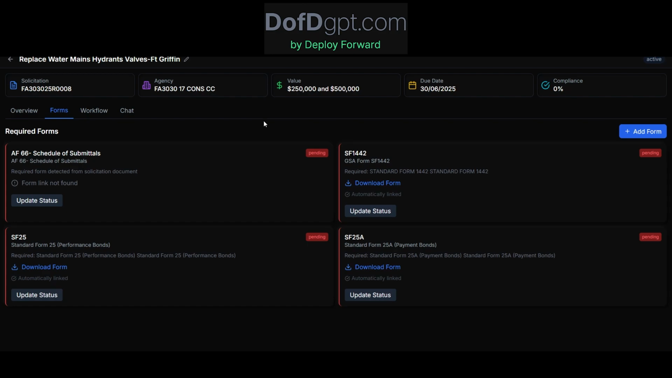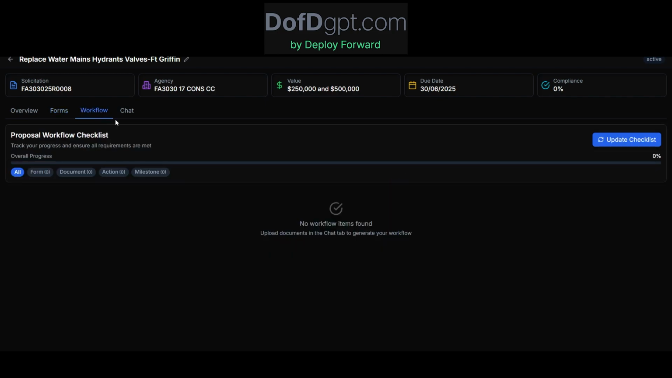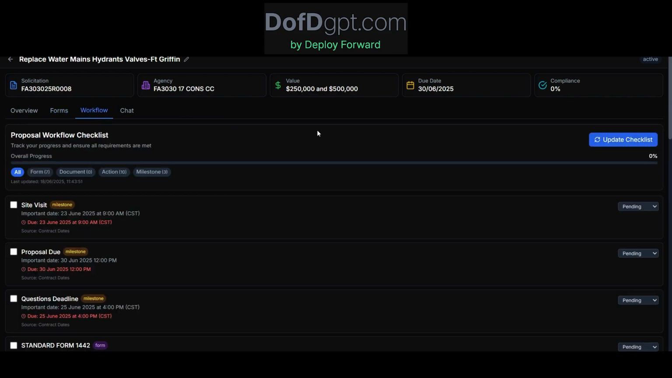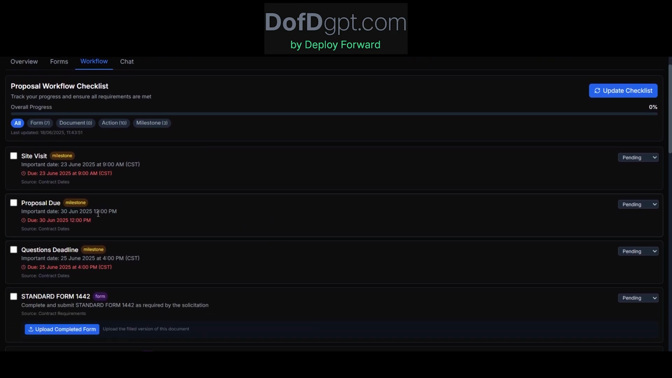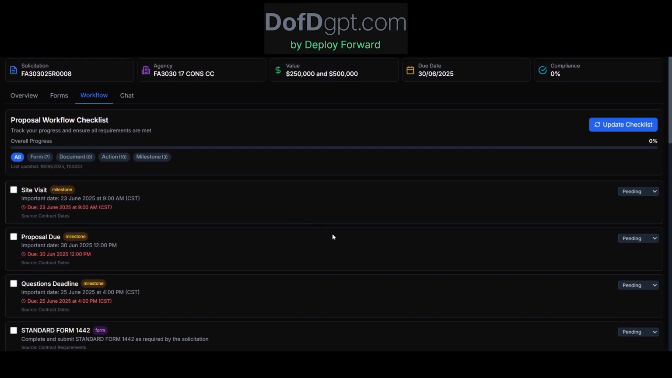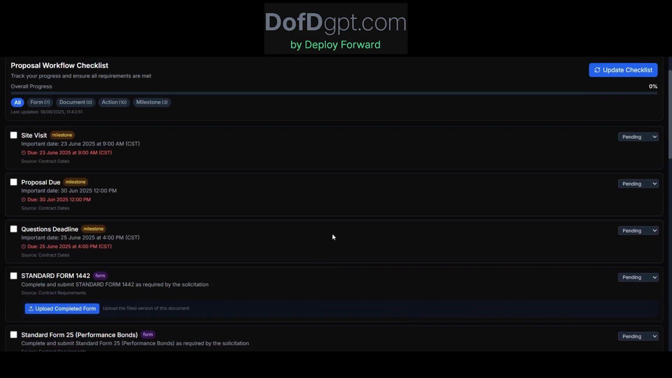Okay, and then we're going to go over to the workflow section here, where we get just a comprehensive checklist of what we're going to have to complete to fulfill the contract as well. So here you can see that this includes things like the proposal due date, an actual site visit that is required by the 23rd of June, which is just 5 days from now. So that's very helpful information to understand at a first glance at the solicitation.